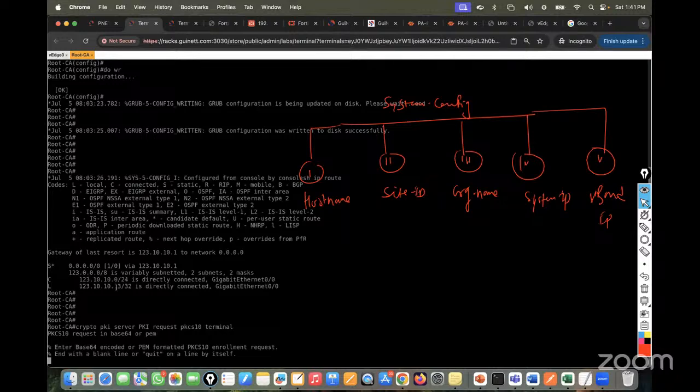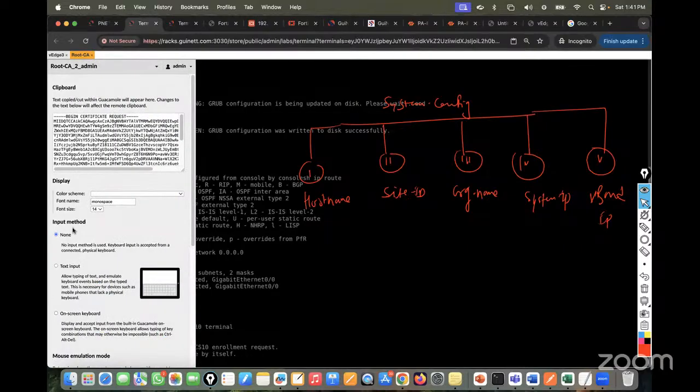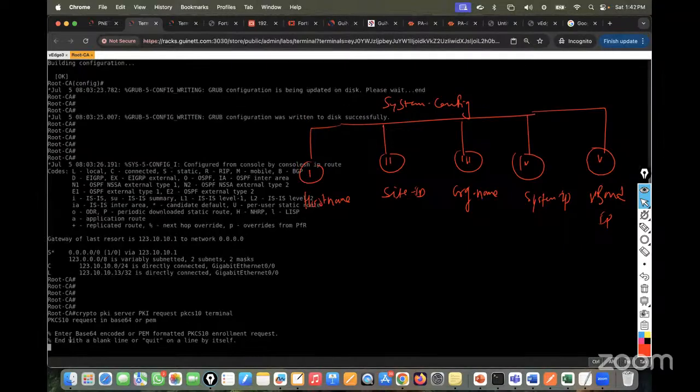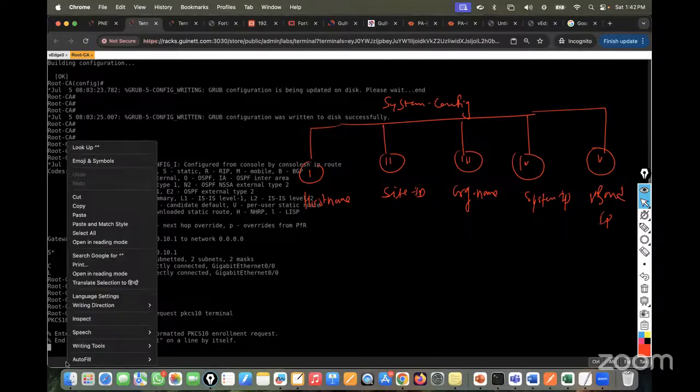So you have to do it this way. You just click this command and then you come to this stage. At this stage, press Ctrl Shift Alt. You get a small window. Click text input. And then you get the small window below. And paste the certificate here.